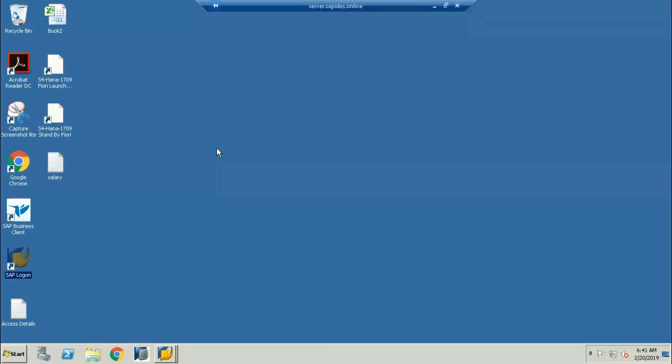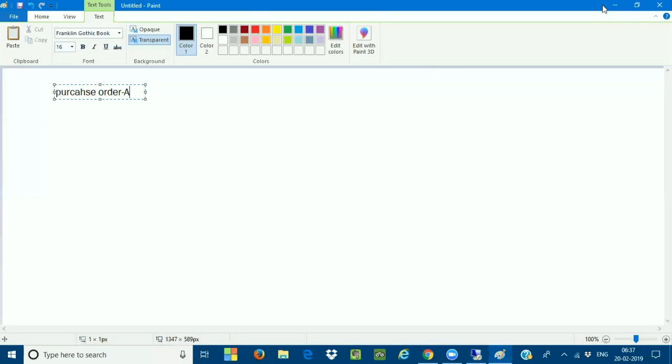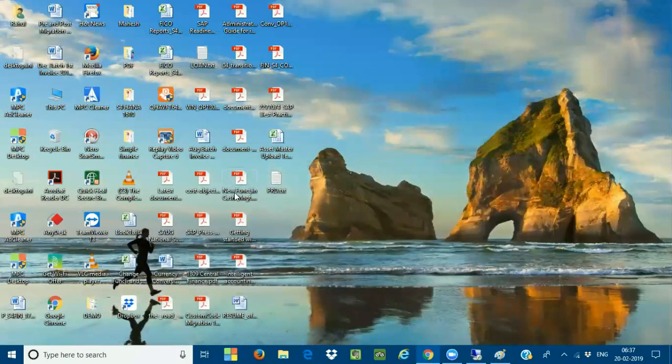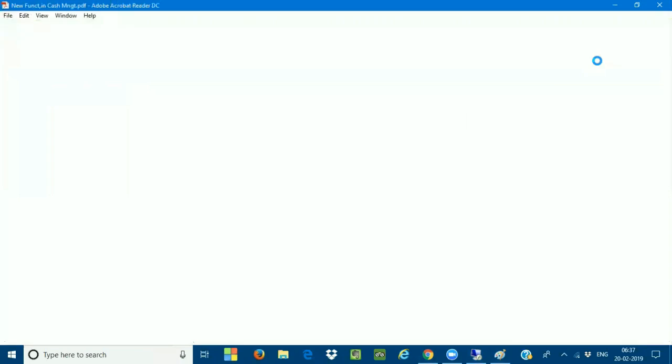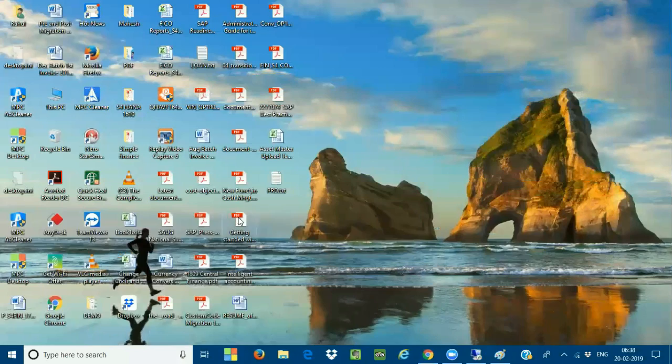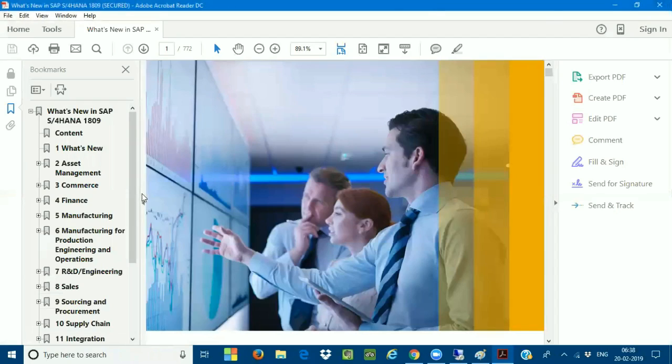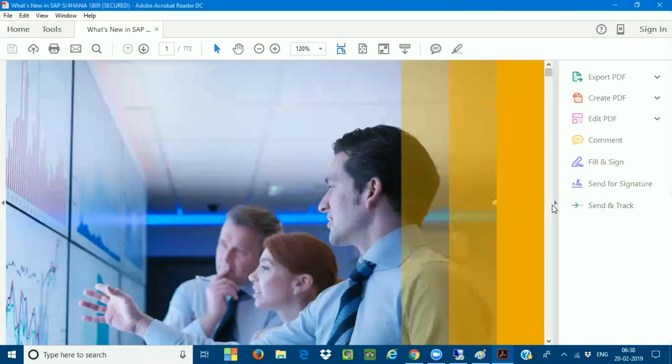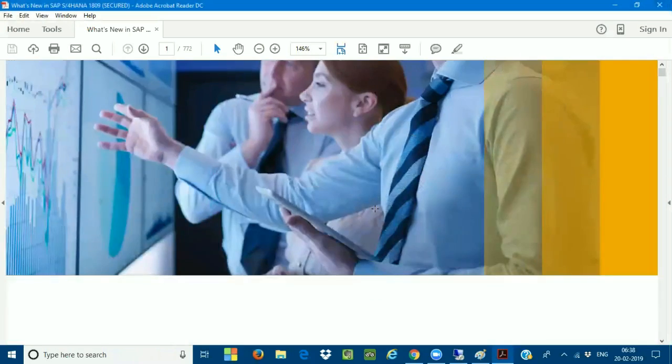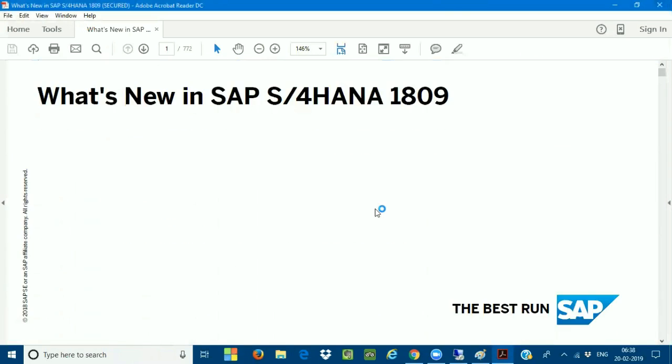And here I brought something to all of you. Okay, so this is what exactly I just want to show here. No, not this one. This is the cash management. I just brought something about the custom code here. This is what exactly, and this is what's new in SAP S4HANA. I just downloaded that. Okay, so now here, this is the 1809 release. So what are the new aspects in SAP S4HANA?